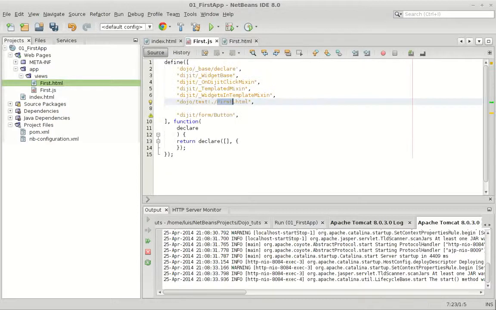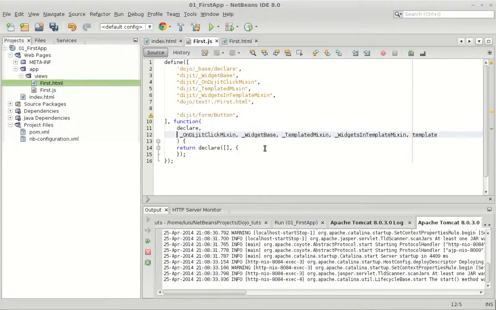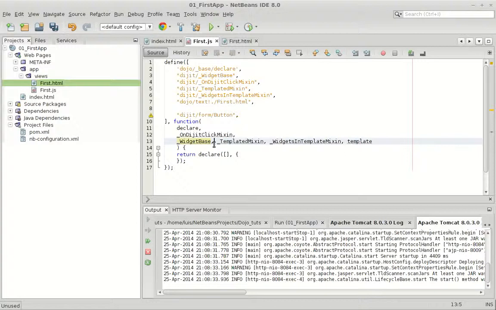So basically now I'm also going to pass these as parameters to the function that expects the dependencies. And as you can see, they should also match by position.